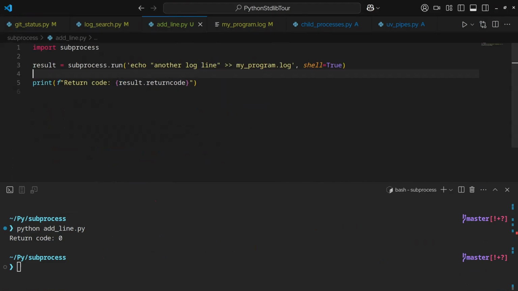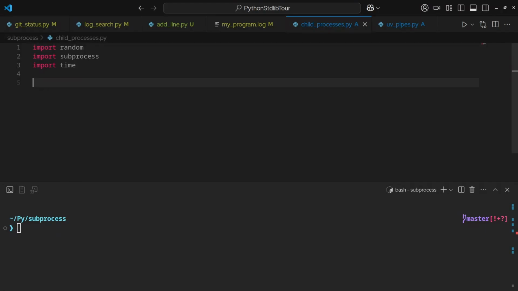But be careful when you use shell equals true. Never trust user input without validation if you're going to be using this, because this is pretty susceptible to things like shell injection attacks. But if you're just writing your own script that you're going to be executing yourself, the risk of using shell equals true is minimal. Now, for most cases, run is all you need.